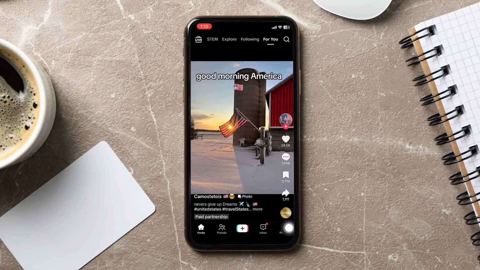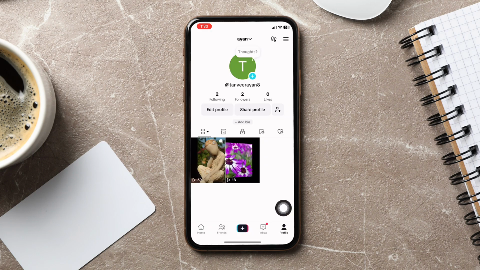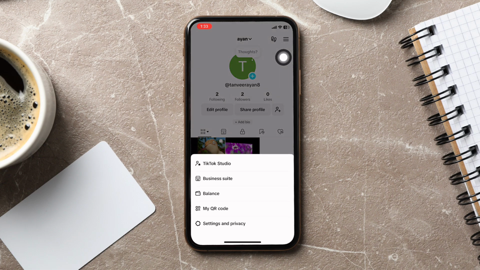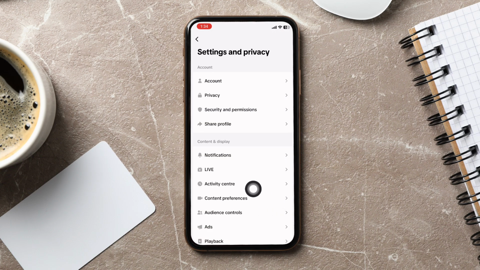From this page, you need to tap on the profile icon at the bottom right corner. Once you're here, tap on Menu at the top right corner. Then, select the option Settings and Privacy from the bottom. Once you're in here, select the option Activity Center.